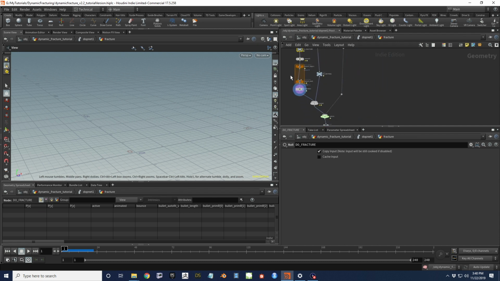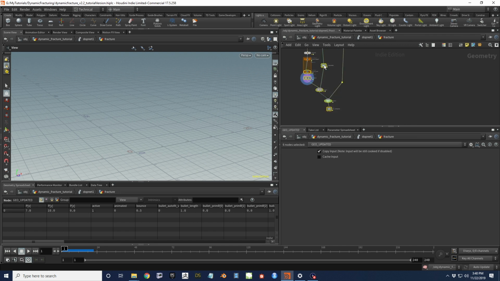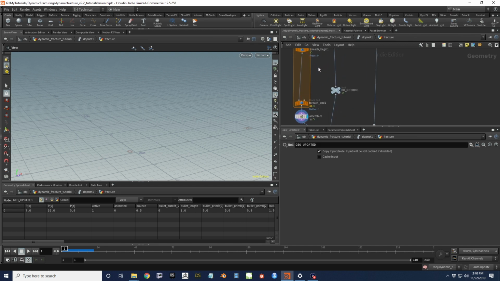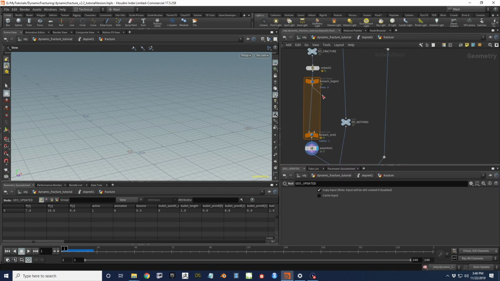And this is just a handful of little nodes. Fracturing is every bit the same inside of this whole process as it would be outside. If you know how to pre-fracture, then you know how to fracture dynamically. You just need to know where to do that. And this is where we're doing it.